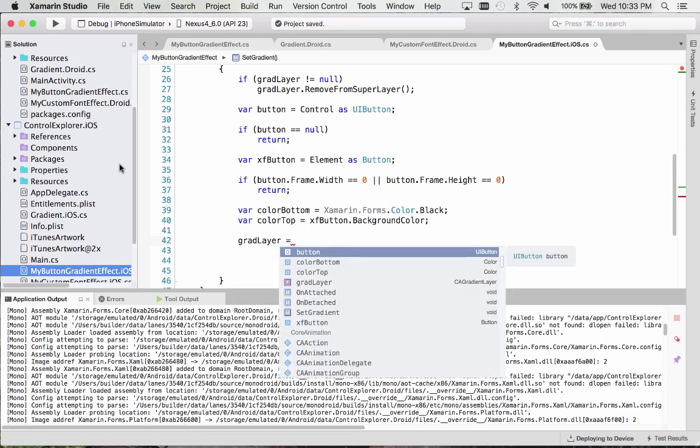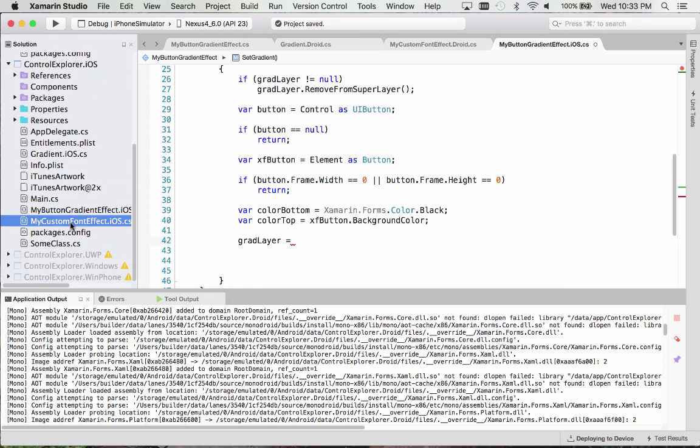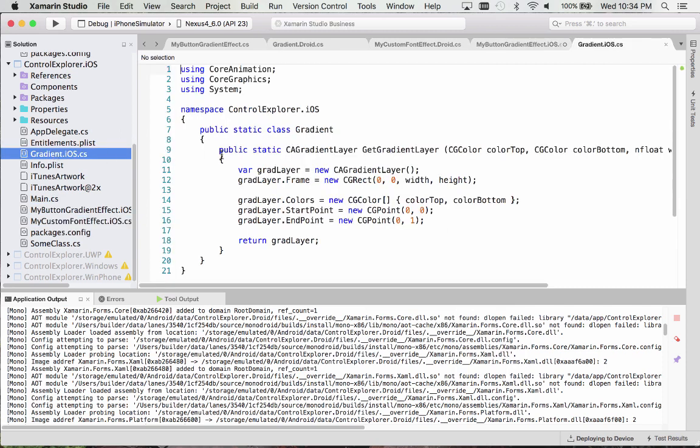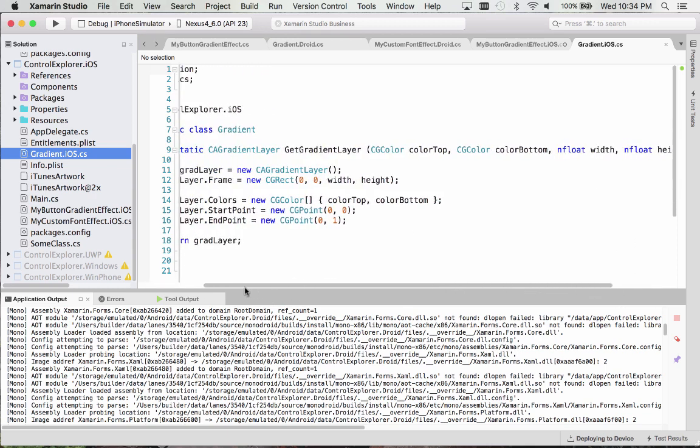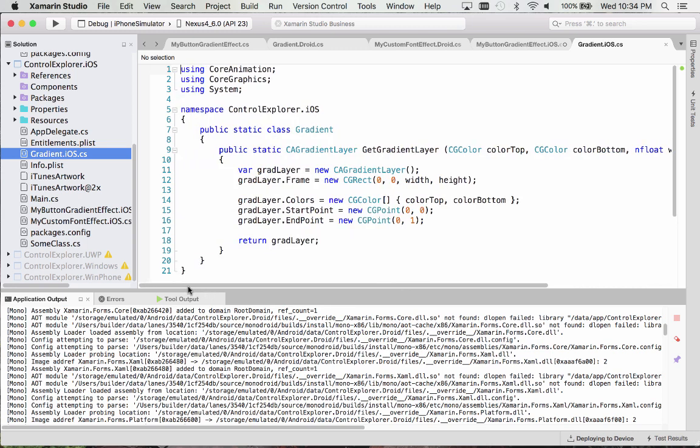So let's take a look at that in our iOS head project. And that is in Gradient.cs or Gradient.ios.cs. You can see here we have a public static method that will return our CAGradientLayer. It takes in our color top, our color bottom, and also requires a width and a height, which is why we were checking for that earlier on. And this will create our new gradient layer. You can take a look at the platform specific code here.